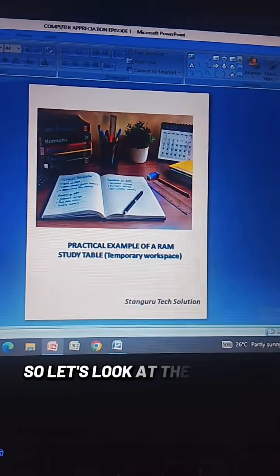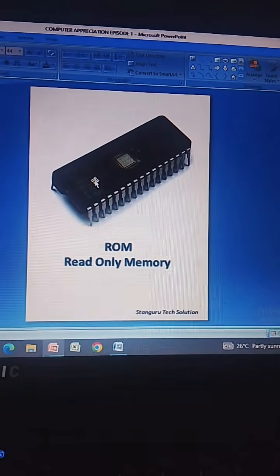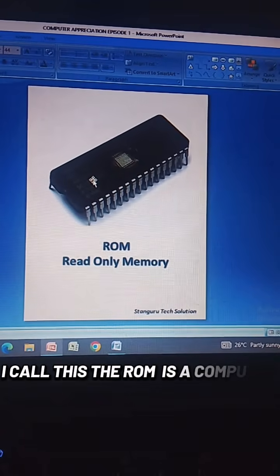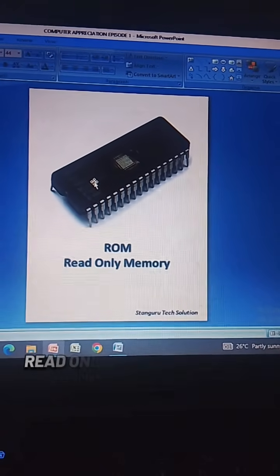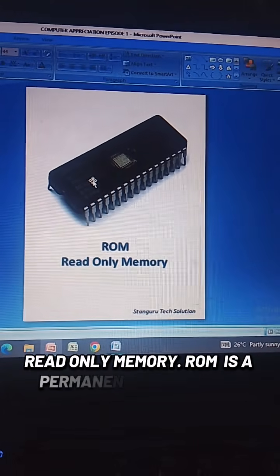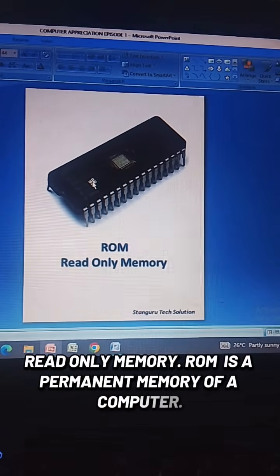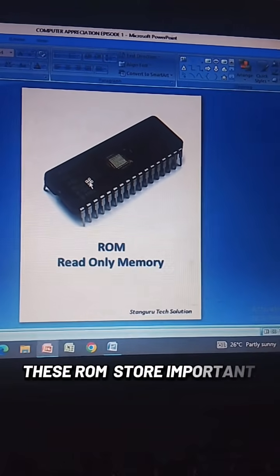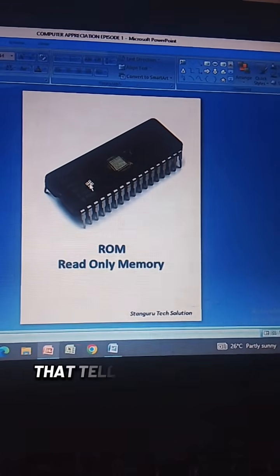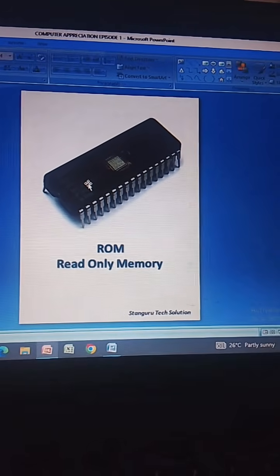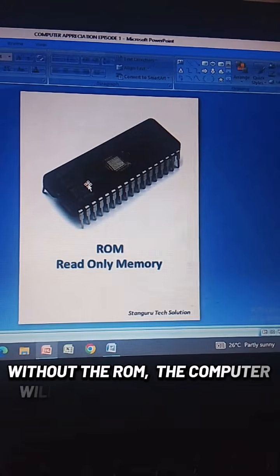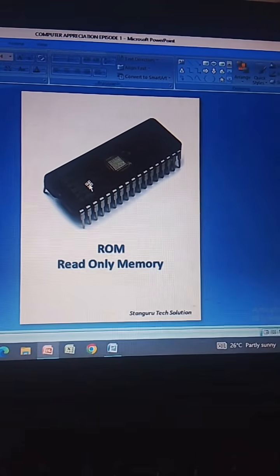So let's look at the second type of memory. I call this the ROM. It's a computer memory, read-only memory. ROM is a permanent memory of a computer. This ROM stores important startup instructions that tell the computer how to start. Without the ROM, the computer will not know how to start.